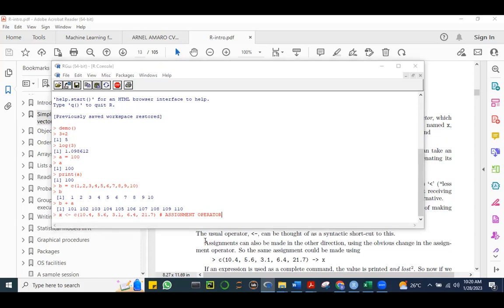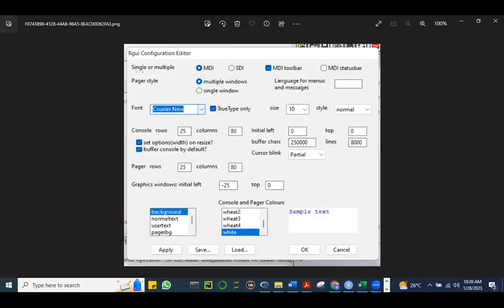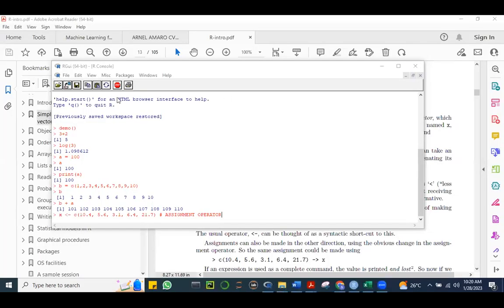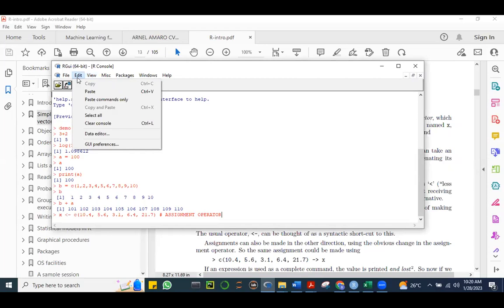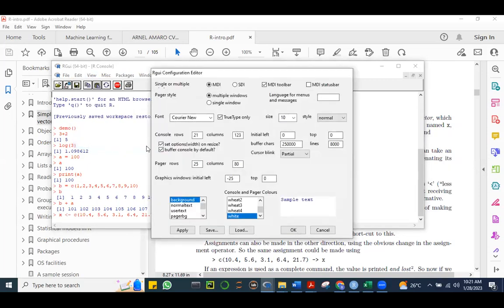Okay, any questions? Who said this? Where did you find this? In Edit? In View? Edit, sir. Edit, okay. Data editor, GUI, in Preferences. Yes. Okay, thank you. I really forgot already. I'm sorry.